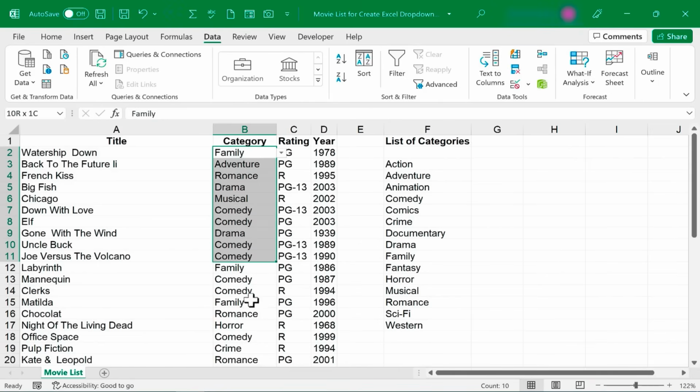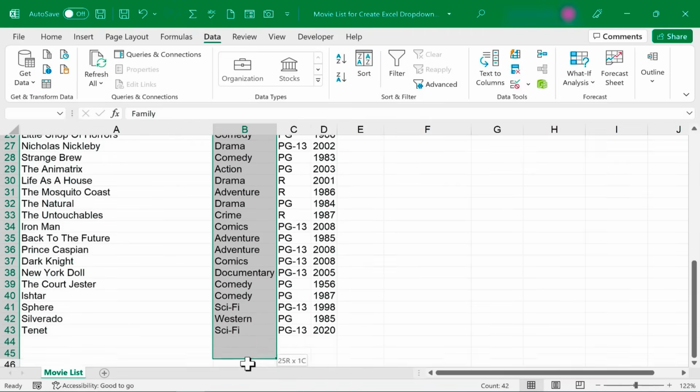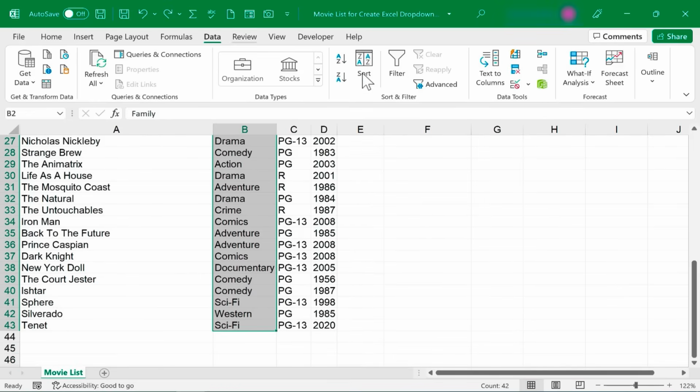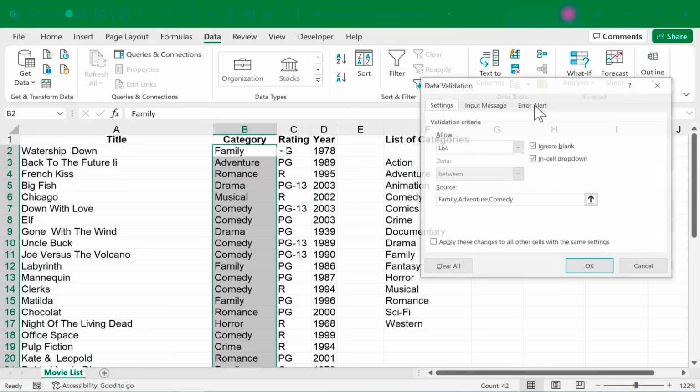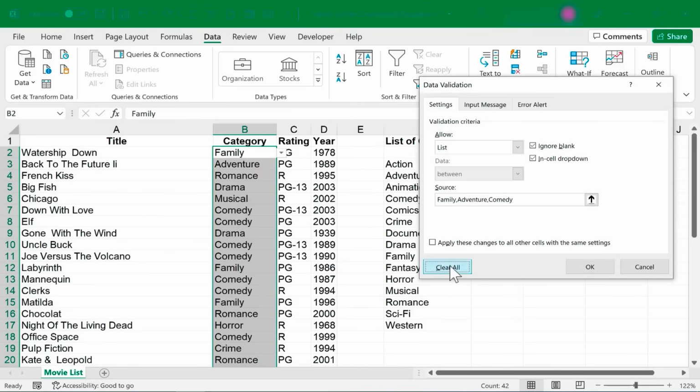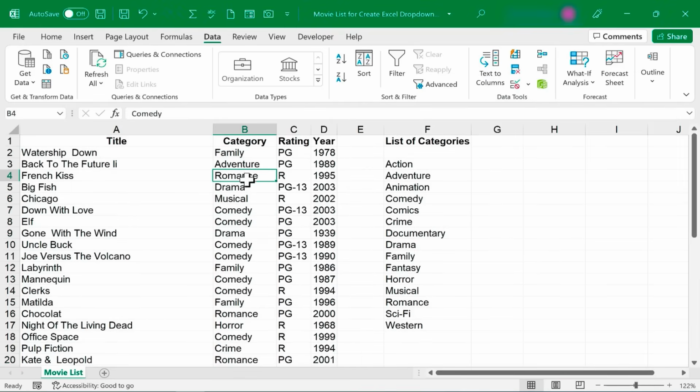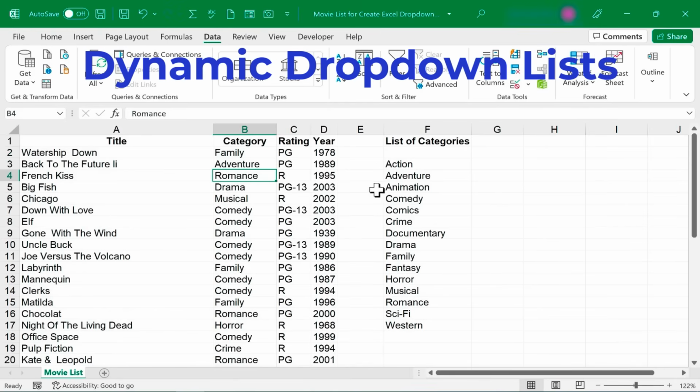The first thing I need to do is select the range that has the data validation in it, and then go here to the Data tab, Data Tools group. I'll select the drop-down list, Data Validation, and then Clear All. Click OK. Now all of the data validation has been removed from this column. So let's look now at how to create dynamic drop-down lists.